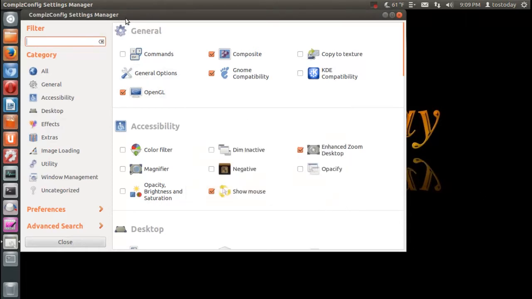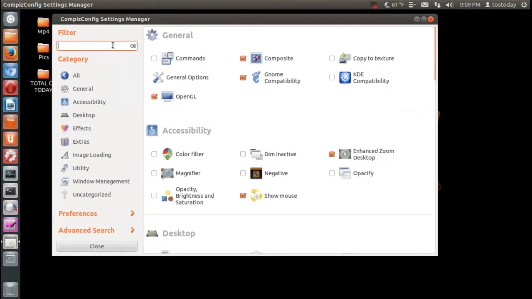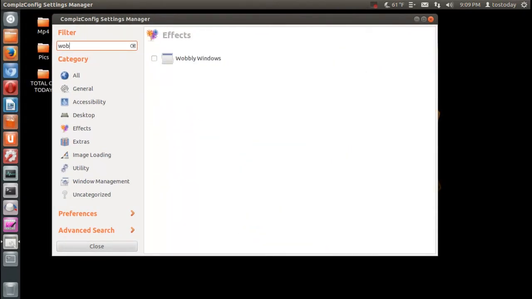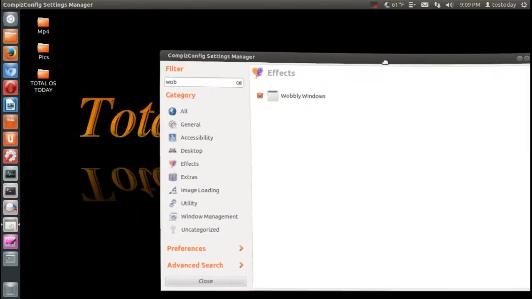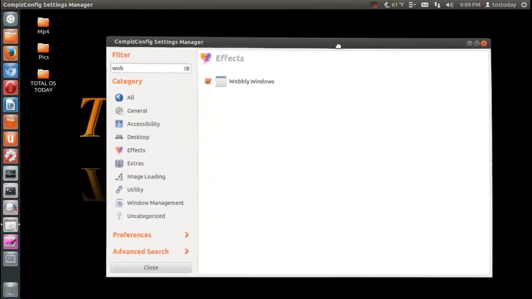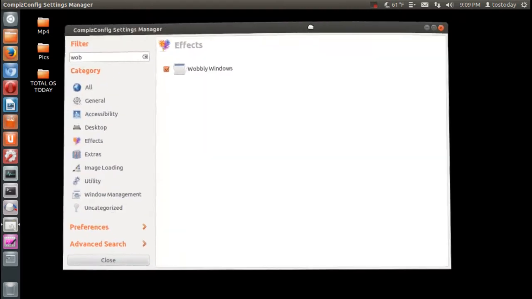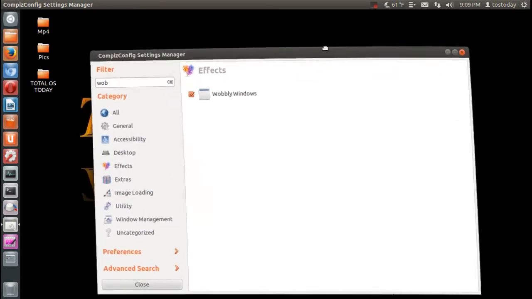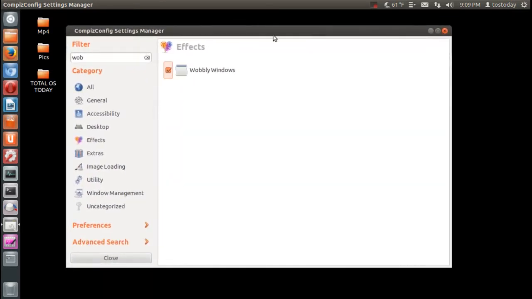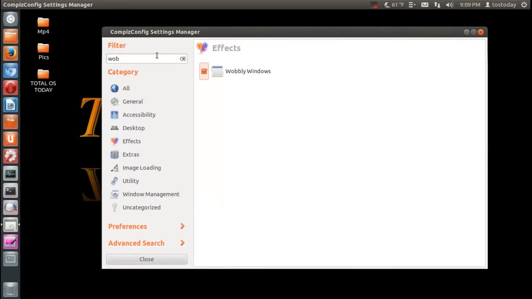Let's go to the search bar here. Let's type in WOB. And this is something I've used in the past. This is Wobbly Windows. I remember the first time I showed my son this, he said, whoa. And you can see why, the Wobbly Windows here. Kind of cool, kind of different, maybe kind of silly, but I just wanted to show you what you can do with Linux. Okay, let's try one more.